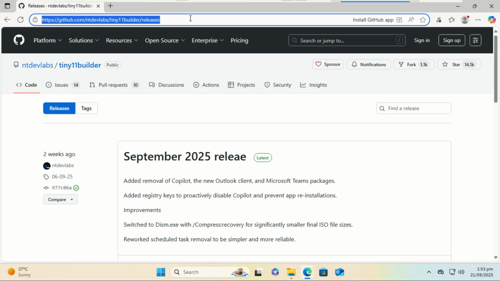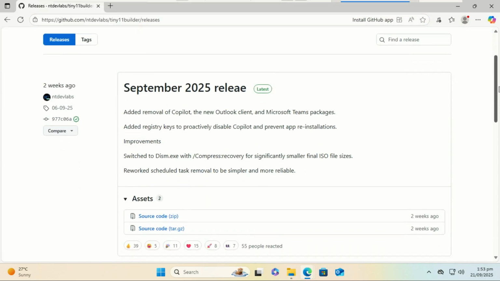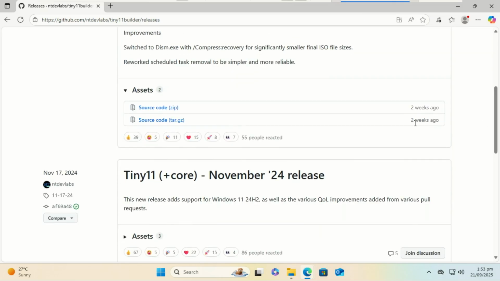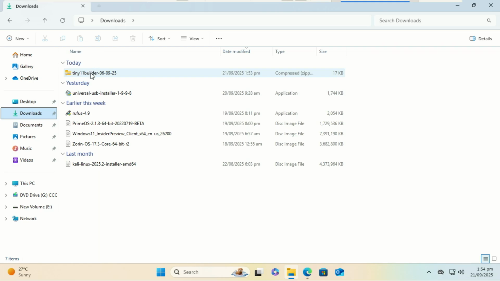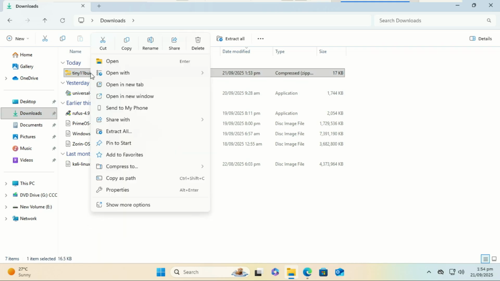Next, we'll use Tiny11 tools to strip down Windows 11 and build a minimal ISO. Download the Tiny11 builder script from the official source. This script will let us customize the Windows 11 ISO by removing unwanted components like apps, services, and bloatware.